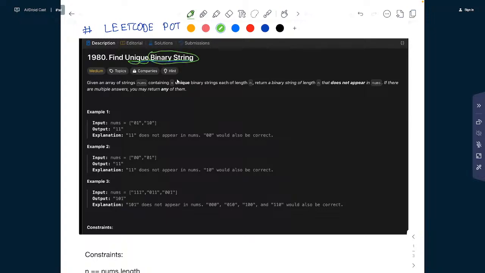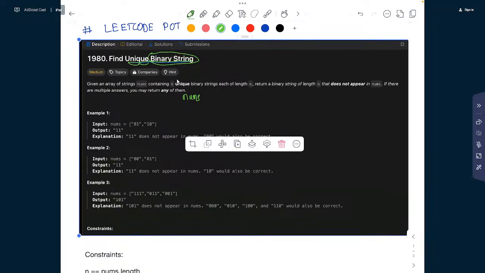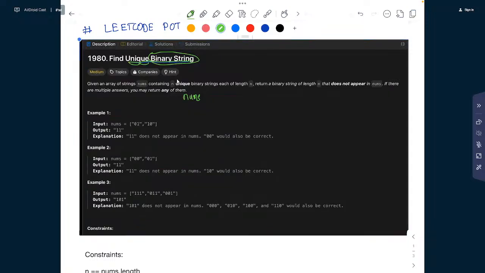Given an array of strings nums containing n unique binary strings. So there is an array given, nums, which is of strings, and it has n unique binary strings, and they have a length of n. Return a binary string of length n that does not appear in nums. If there are multiple answers, you may return any of them.